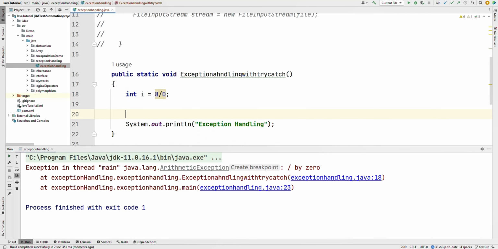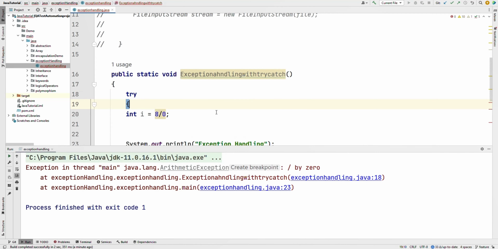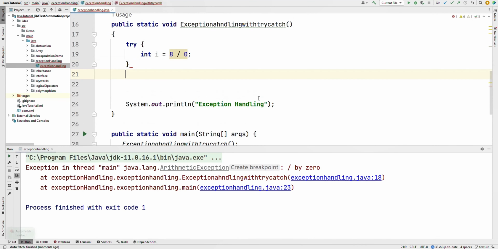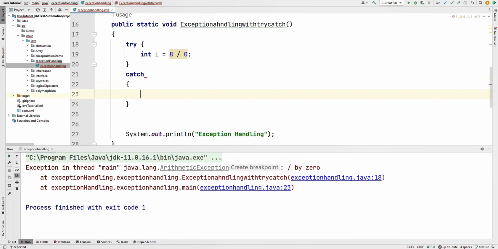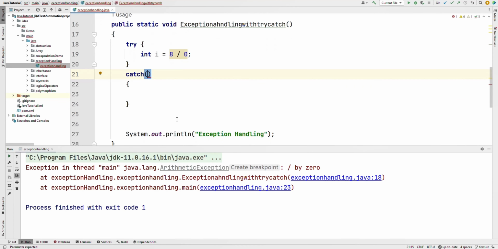Let me handle this one with the try catch block. Here we write whatever code we need to execute, and that will be placed in the try block. In the catch block, we handle the exception. Whatever type of exception is triggered in the try block, we can handle with the catch block. Then it won't terminate, and it will execute the remaining statements after this catch block.